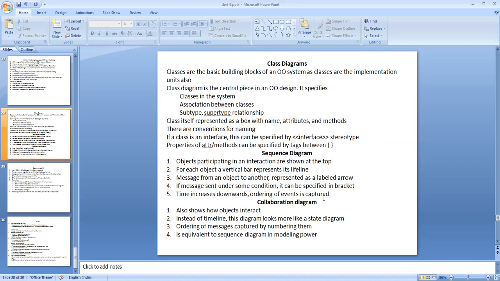Now, a class diagram defines classes that exist in the system, associations between classes, and subtype, supertype relationships.